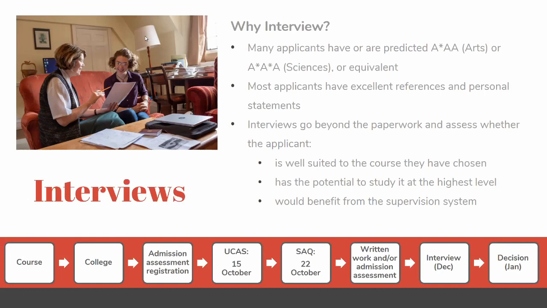Some of the things that we're looking at: we're checking that you're well suited to the course that you've chosen. We want you to do really well on the course if you come to Cambridge, so we're checking that suitability. We want to check that you've got the potential to study it at the highest level, so that you can flourish within the course. And we're also checking that you would benefit from the supervision system. One of the main ways that we teach in Cambridge is with supervision, small group teaching sessions where you'll have a small group of students, usually 2 or 3 students, with an academic.